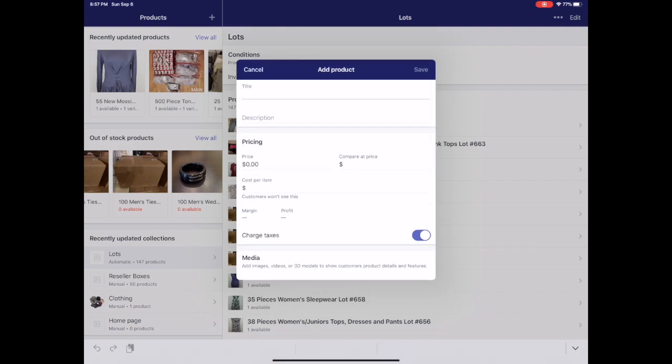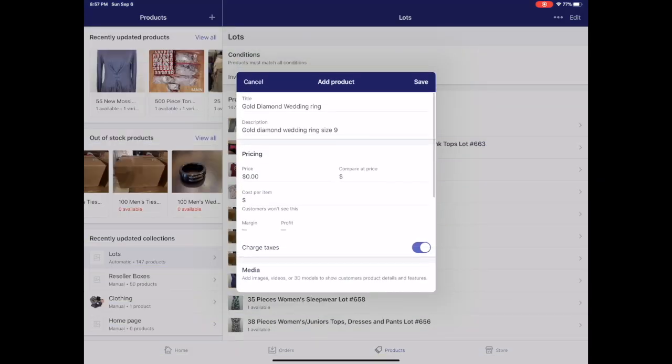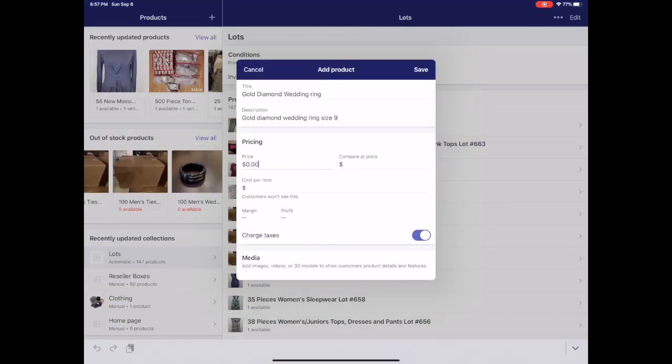So you do a title where you just say, let's say you're selling a gold diamond wedding ring. I don't know. Let's say you got 100 of them in a box. Description, just like you would be used to writing on eBay, gold diamond wedding ring, size 9, blah, blah, blah. You could do all that, just hit done. And then you can price it. So let's just say we're gonna sell that for $99, I don't know. You can compare it to price. That's just kind of optional where you can say compare it at $1,000 normal.